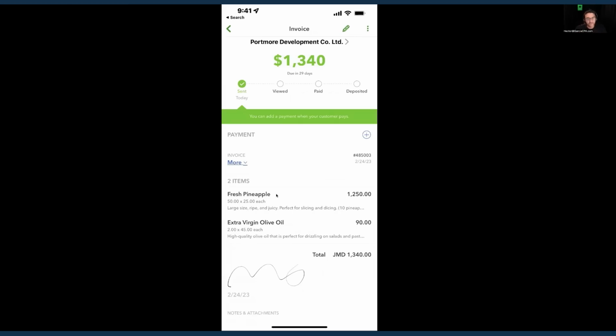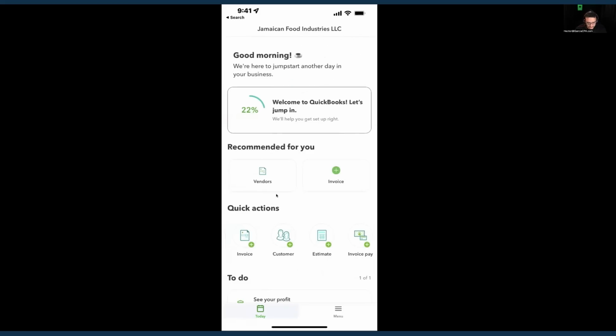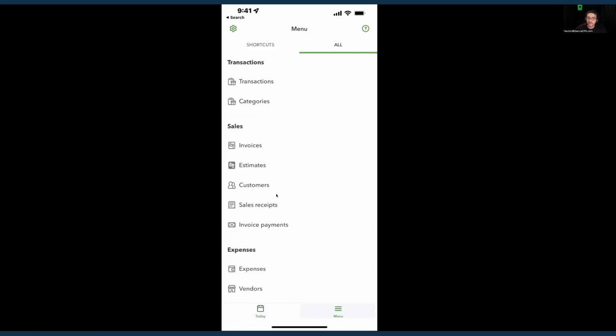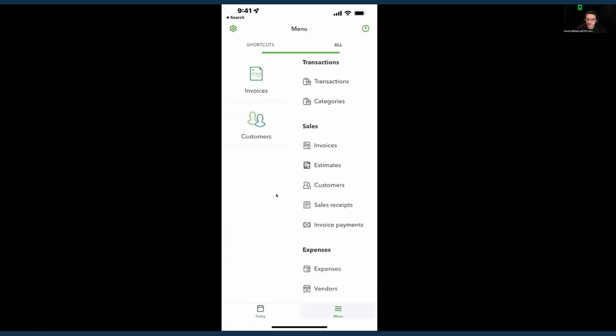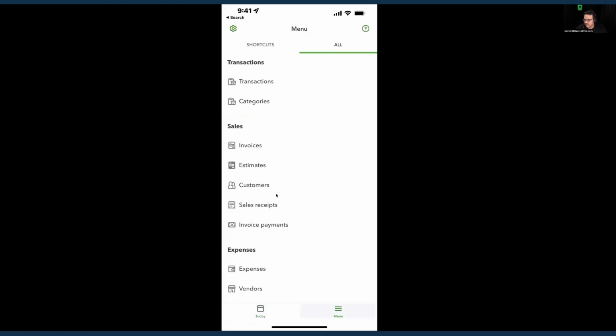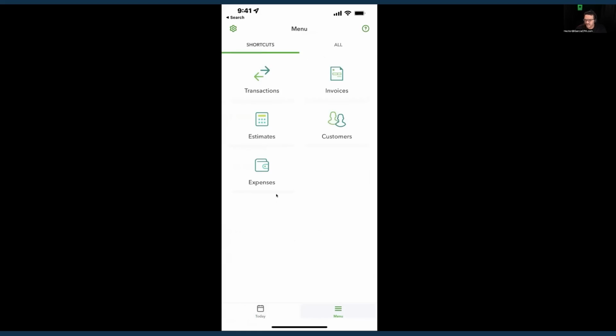So it's extremely powerful. We're going to click back on that, and then we're actually going to look at transactions that we already created. So I'm going to click on the menu button here at the bottom, and then I have shortcuts, and then I have all. So depending on how you want to go through it, shortcuts is pretty much the easiest way to do things.